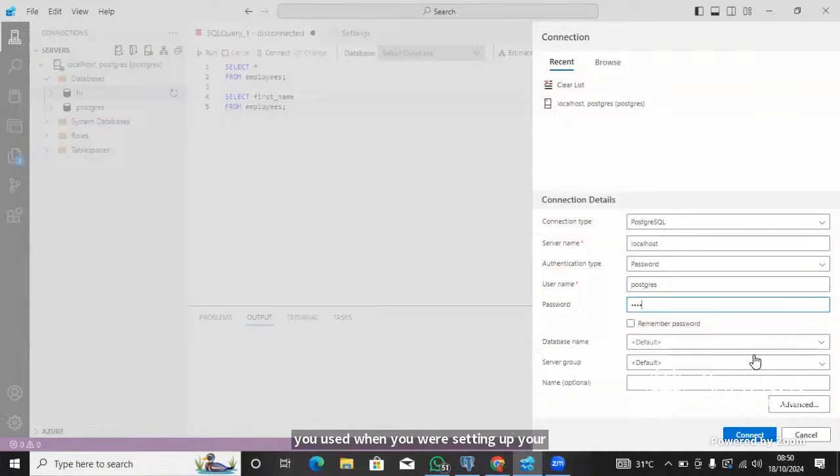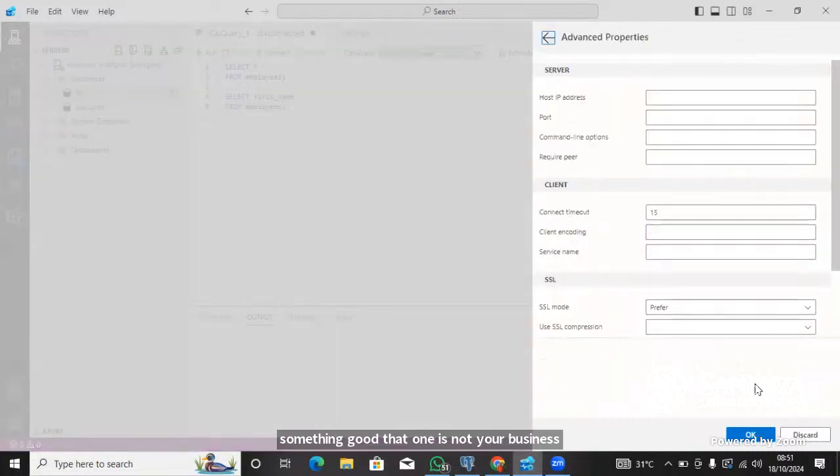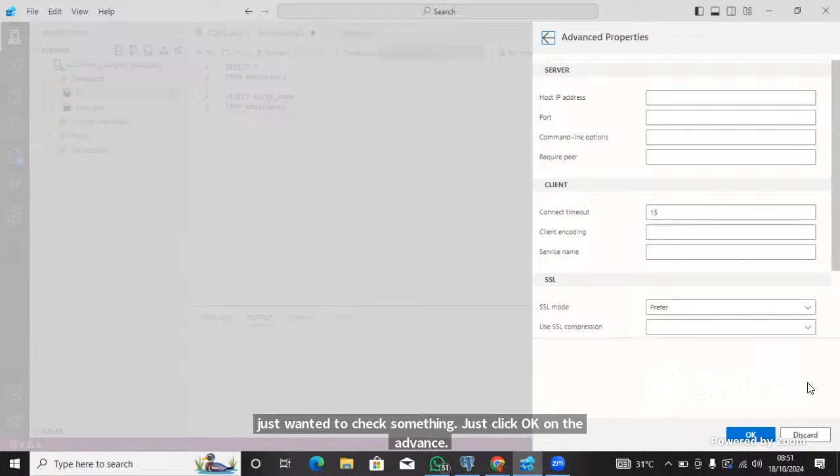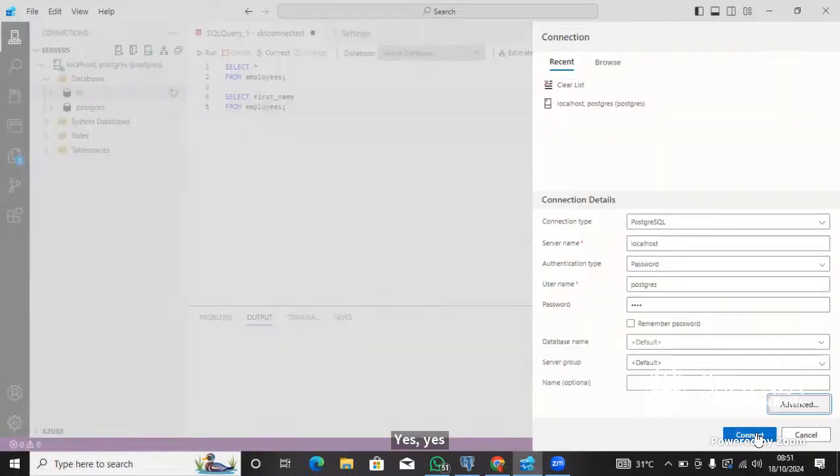Okay, click on advanced. You don't need to select server group. That one is not your business. Click on advanced. Now, I just wanted to check something. Just click OK on the advanced. Yes, go back. Go back and try to connect.